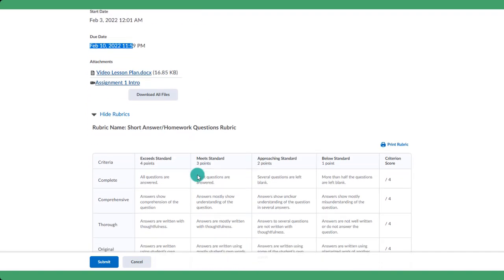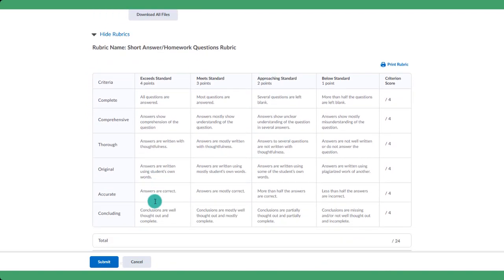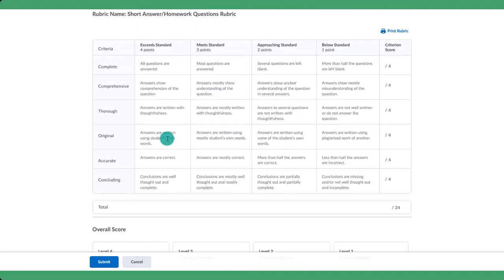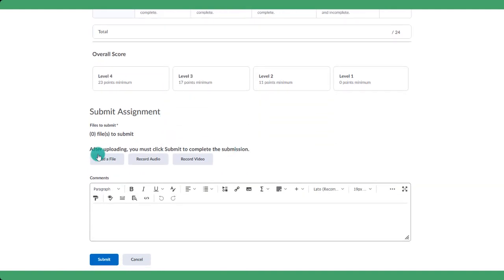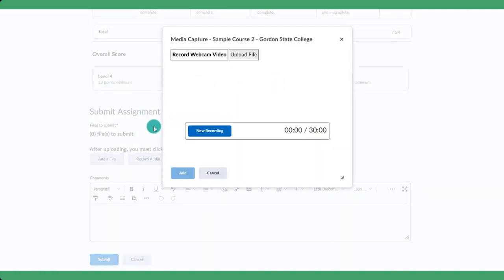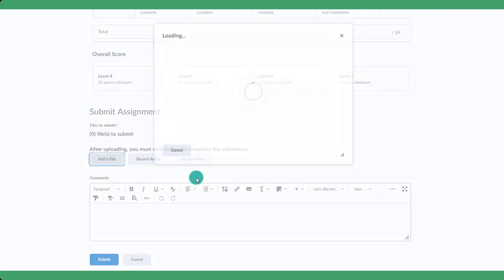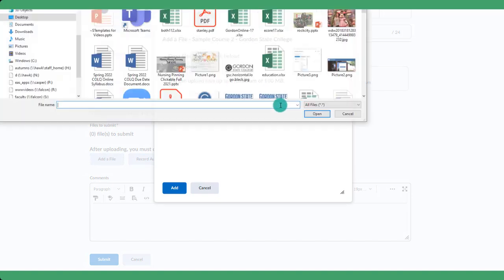And then if I scroll on down, I see the rubric that has been associated with it, so your student knows right up front how it's going to be graded. And then down here at the bottom, I have the ability to attach my file. If I want to record a video with it, or if there's a requirement to record a video with it, I can do that. And this takes me to the same place that we were looking at before, where you can create your video there. But in this case, we're just going to attach a file. I can upload it from my computer.